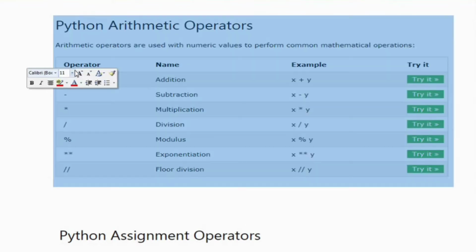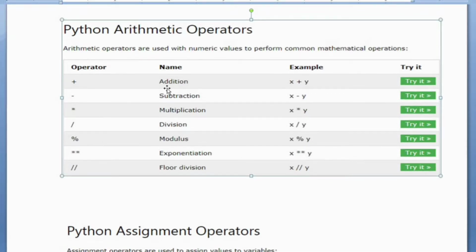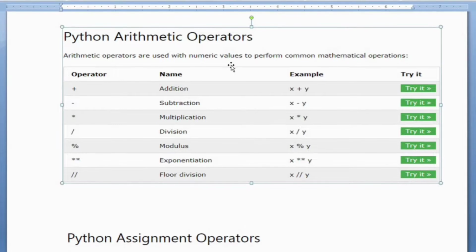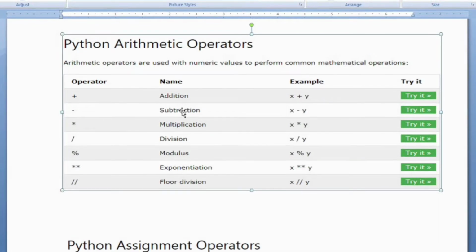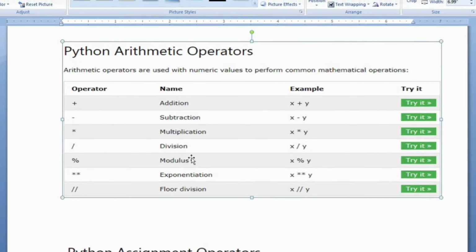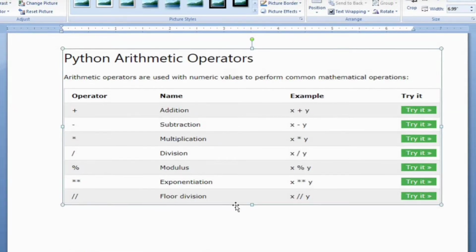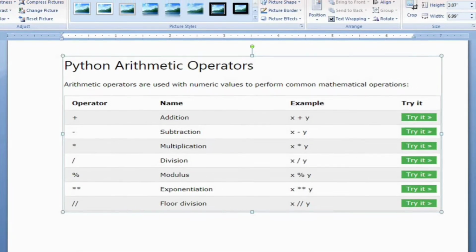So first we are going to see the arithmetic operators. The arithmetic operators are used with numeric values to perform common mathematical operations. They are addition, subtraction, multiplication, division, modulus, exponentiation and floor division.